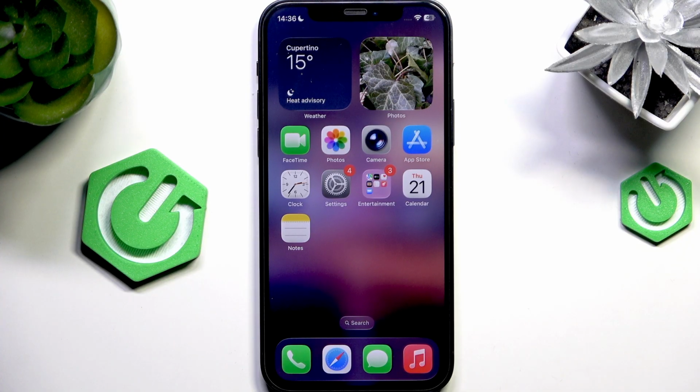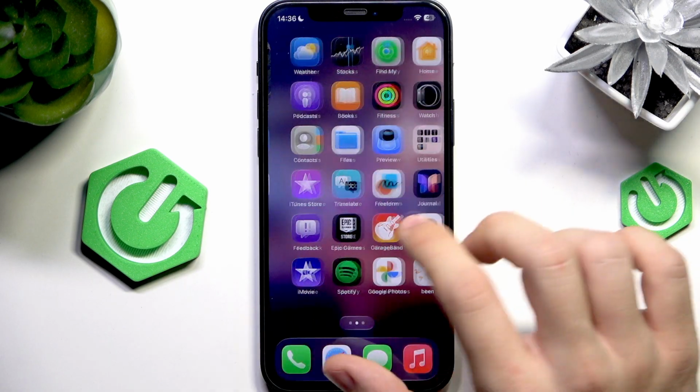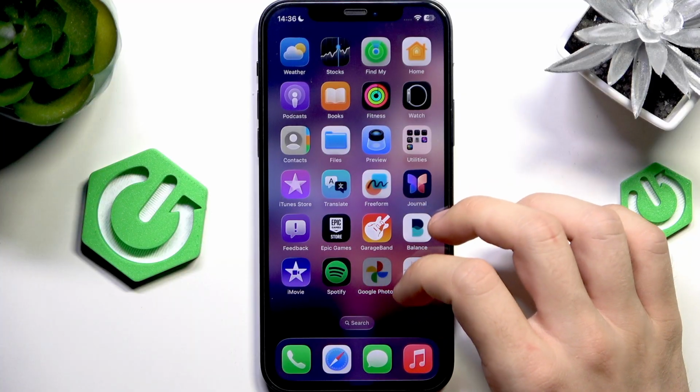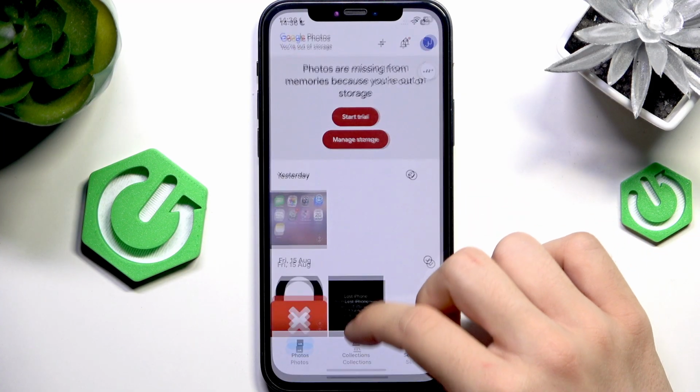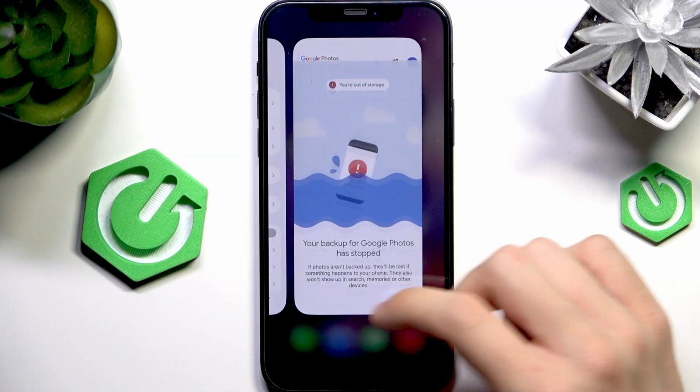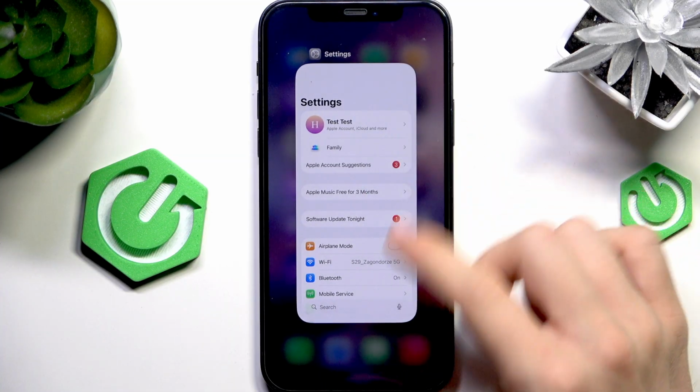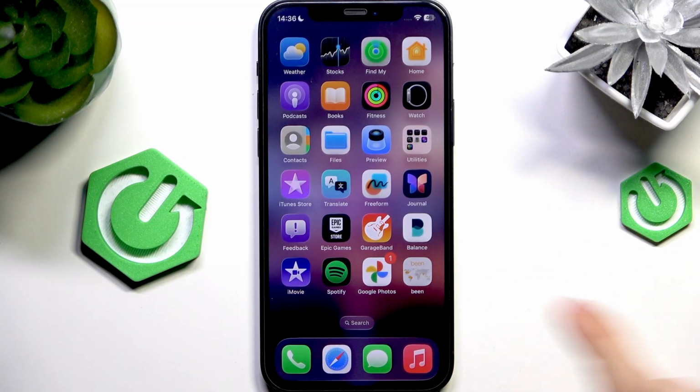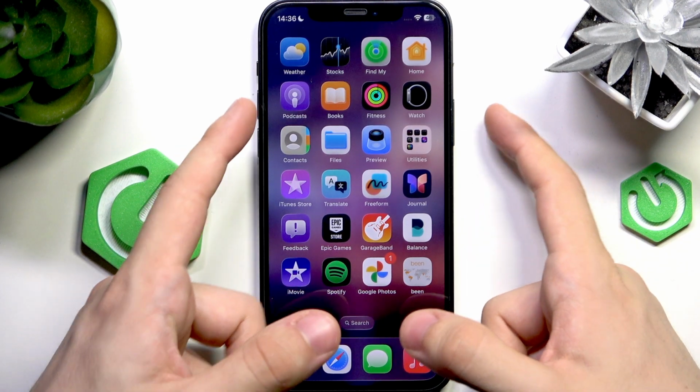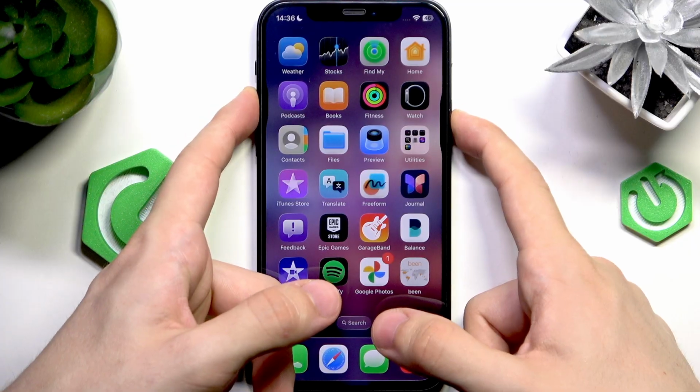Sometimes apps or iOS itself can cause flickering or weird behavior, and for that you may want to restart the app that causes the problem. Let's say that in my case Google Photos caused that problem. You can just slide up and hold like that, and then slide that app up to close it, and then reopen it. You can also restart the iPhone by pressing and holding on power and either of the volume buttons.